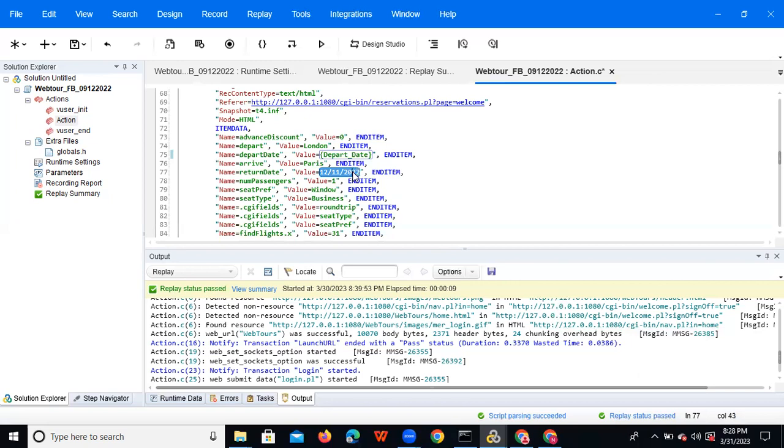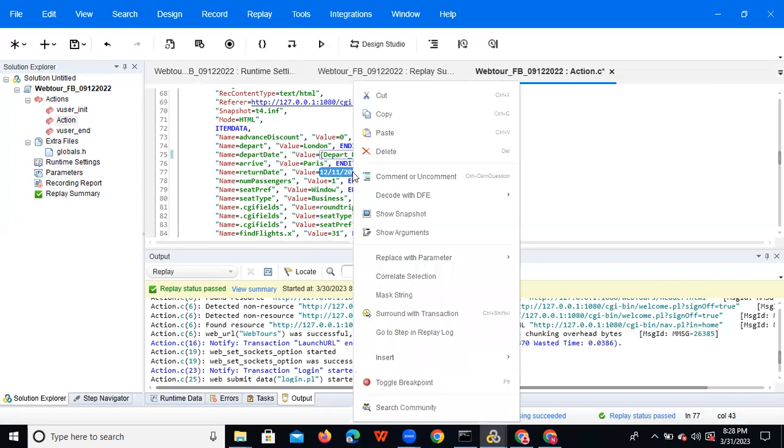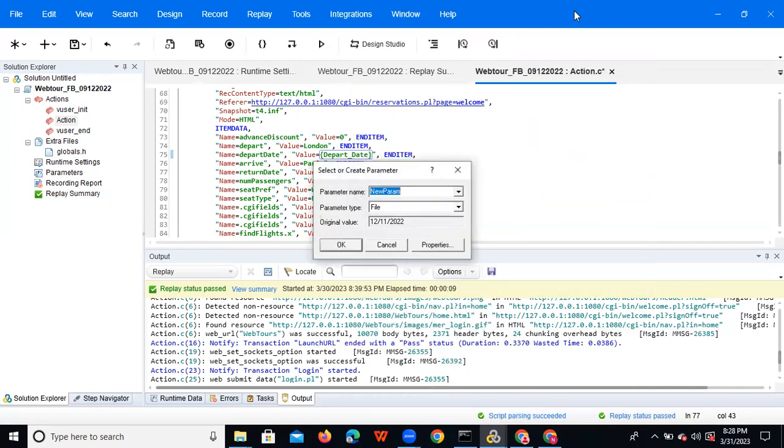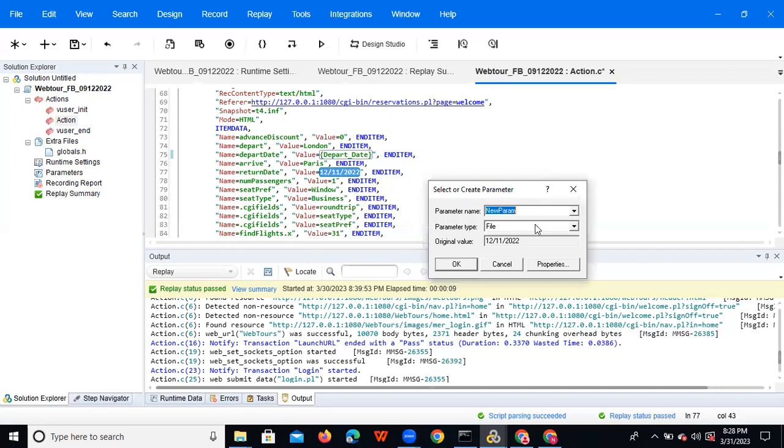You can select this and click on same process, replace with parameter, create new parameter, and now which value are you doing? Return date, right? Same name you can give, return date. And after that, this is the important thing now. File type. What is this type?